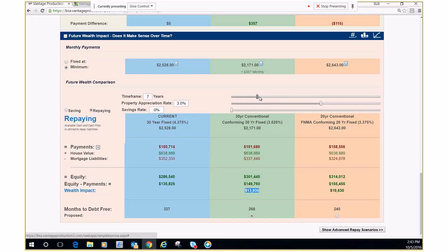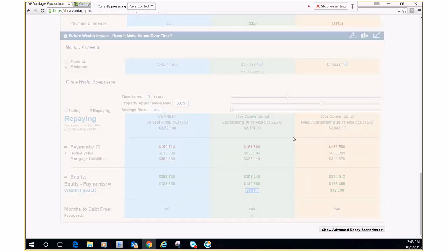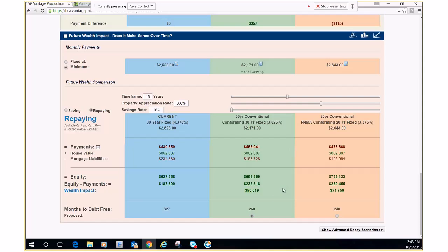Let's bring it out to 15 years. So you can see the wealth impact is going to get larger there. And really, where does this number come from? Sometimes people ask me that. Where does this 50,619 come from? Well, you can see that you've got your total payments, and right now this is the total payments over a 15-year time period.